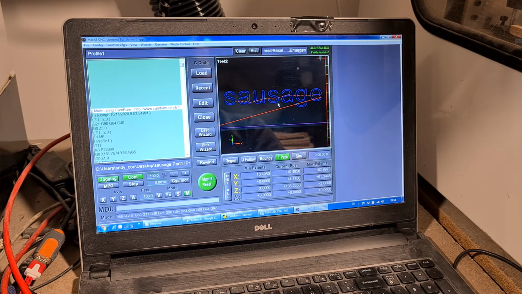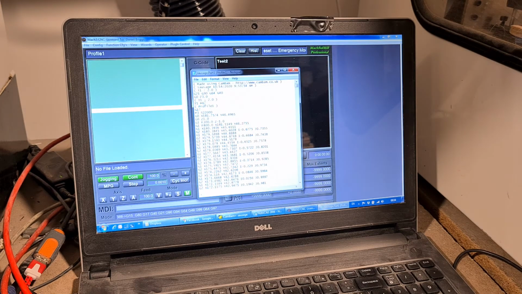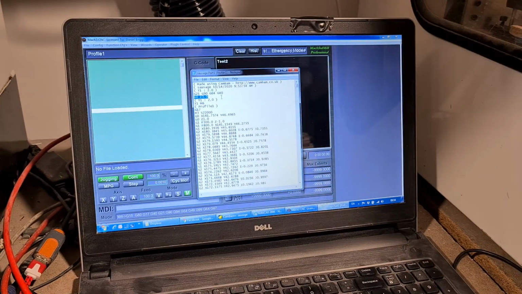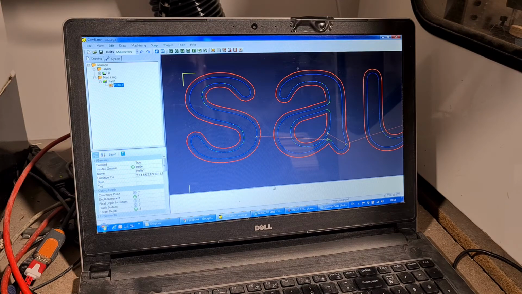You do need to go and edit the code. The code CamBam creates is okay, but I think there's two or three lines at the very top that just need a tiny tweak. So we hit edit. The first thing CamBam likes to do is make the tool go down to 3 millimeters above the workpiece. What do they call that? Your clearance plane.